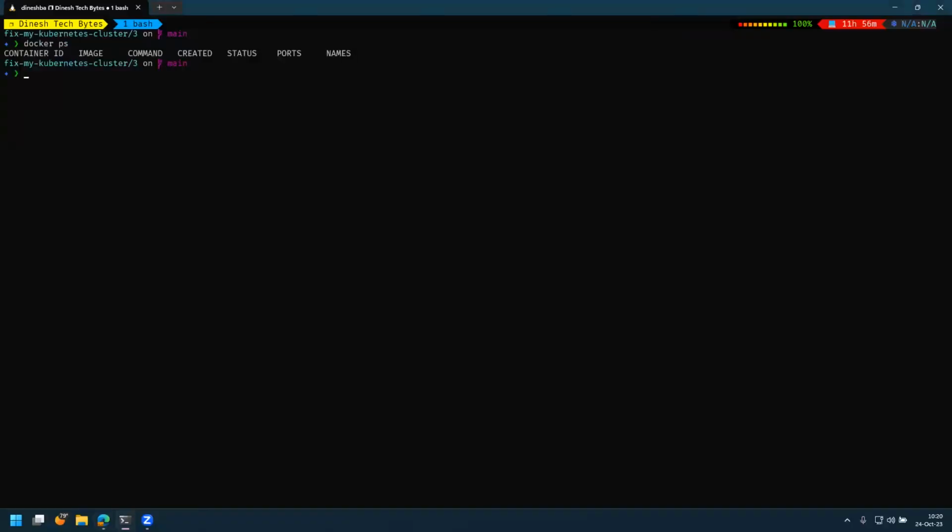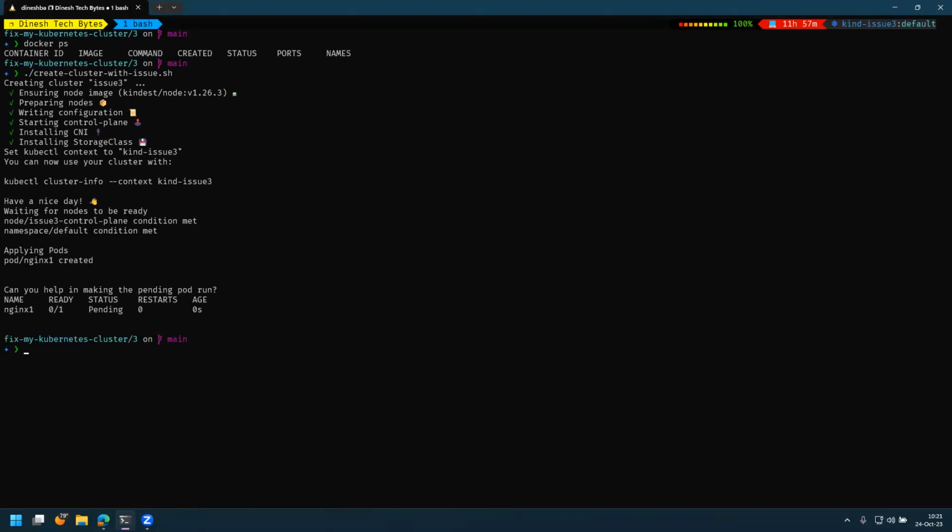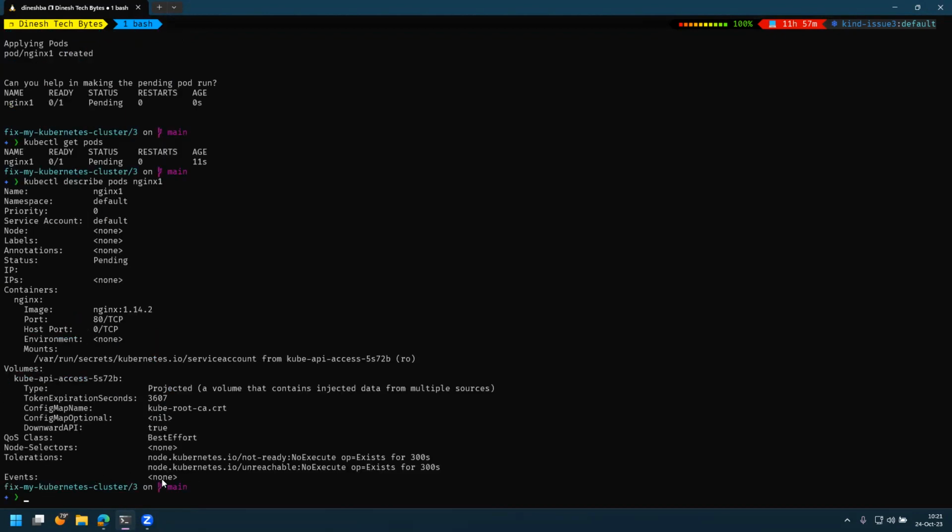I don't have any clusters available. Let me create a brand new cluster now with the issue. So I'm using kind as discussed before. It should be able to create the cluster very quickly. Yeah, the cluster is created and it has applied a pod called nginx1 and the pod is in pending state. Let's check that, kubectl get pods, and the pod is in pending state. Let's try to describe that pod. It doesn't have any events and it is still in a pending state.